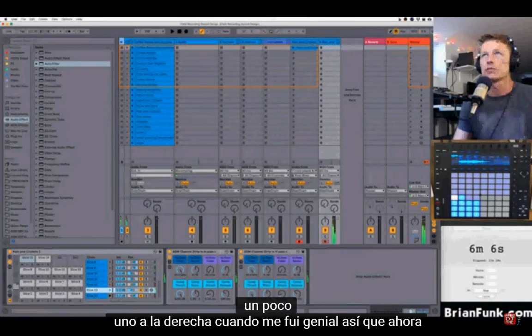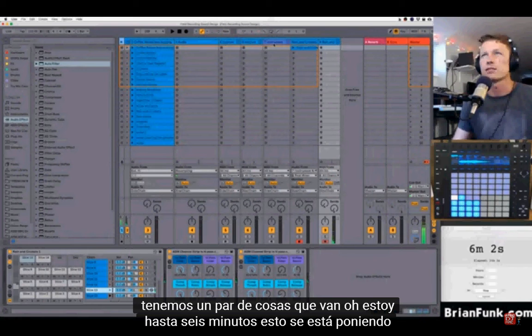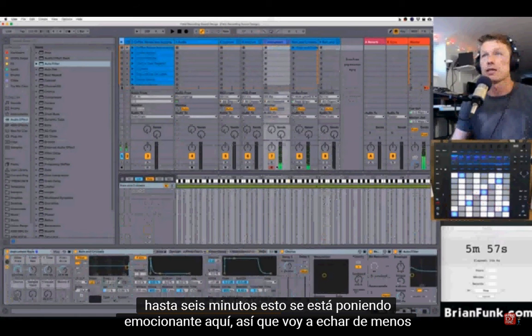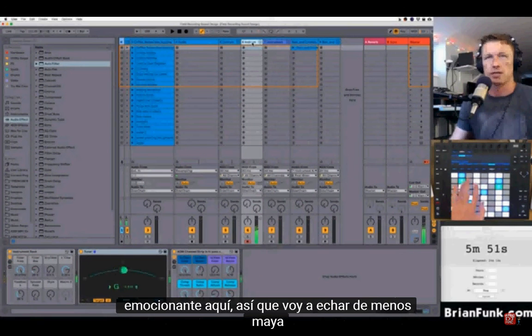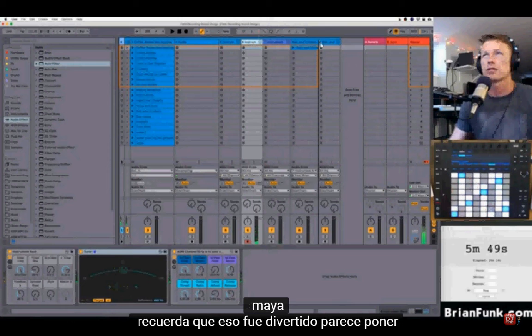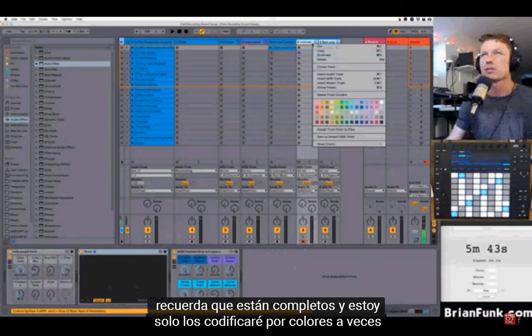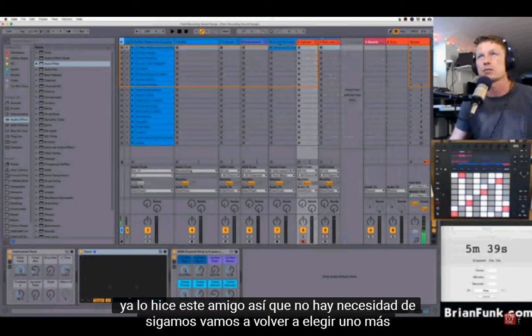Cool. So now we've got a couple things going. Oh, I'm down to 6 minutes. This is getting exciting here. So I'm going to just... there's my... remember that? That was fun. I'm just going to put these guys next to each other so I remember that they are complete, and I'm just going to color code them. Sometimes that just helps me remember, like, oh, you already did this, buddy, so no need to keep going.